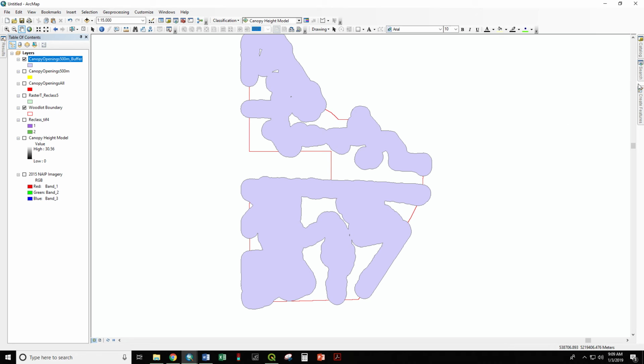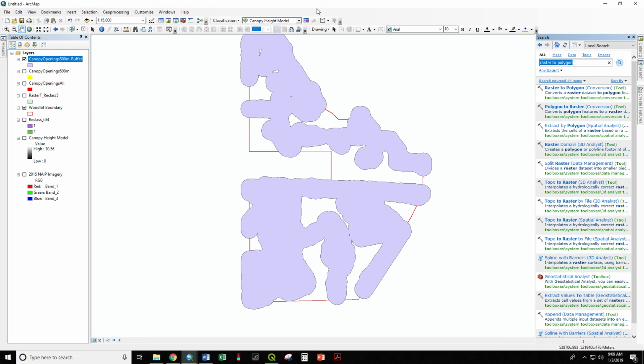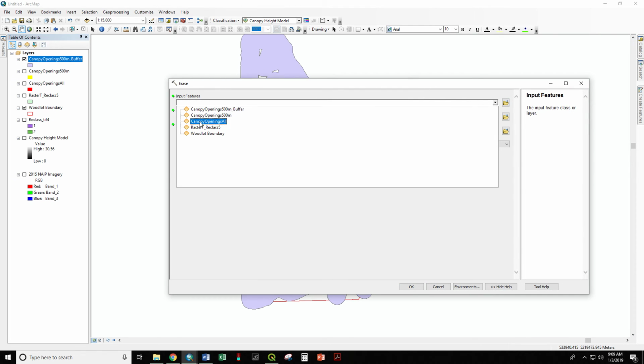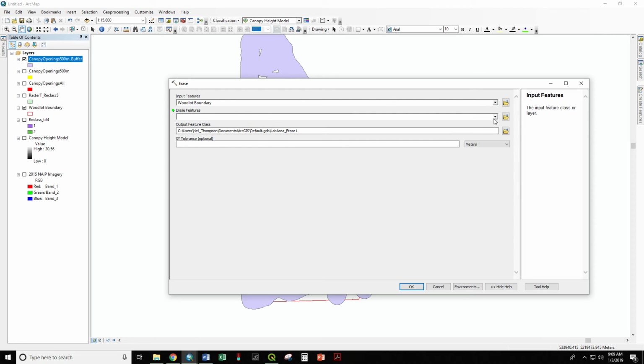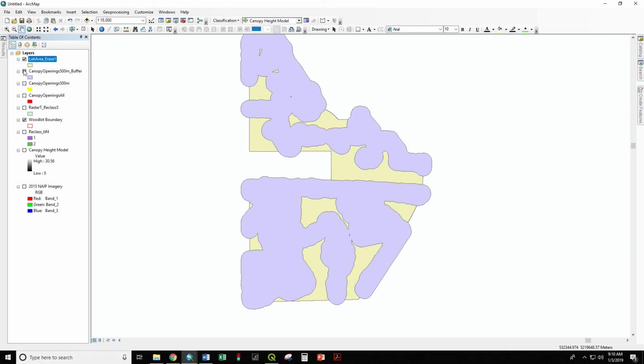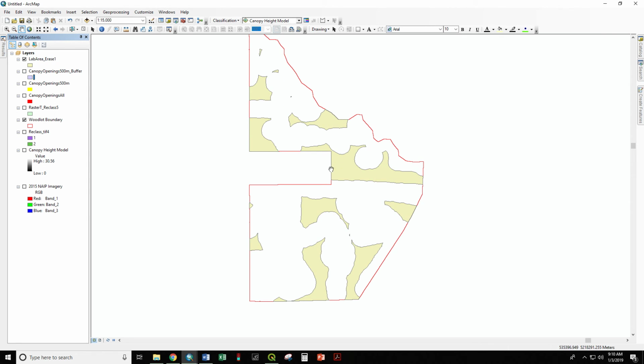These are the buffers, so we are just going to finalize this with the erase tool. And that is going to act like a cookie cutter, the opposite of clip, really. And we are going to have our woodlot boundary as the input and our buffered area as the erase feature. And that is going to leave us with only those areas that do not overlap with our buffer, which means we've left the interior habitats.